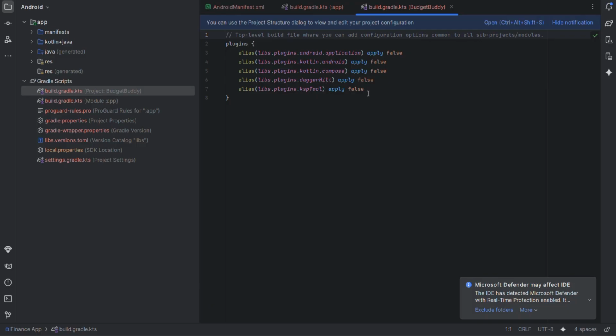Another would be version management. We're using the version catalogs, libs.versions.toml, that is this one in this project. You can check my cursor over here. This is the modern way to manage dependency versions. It's like having a central control panel for all our library versions.